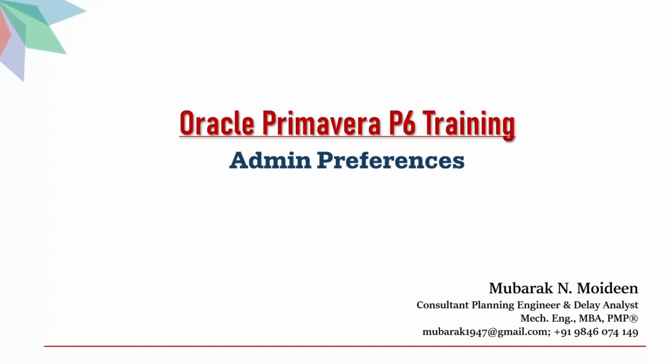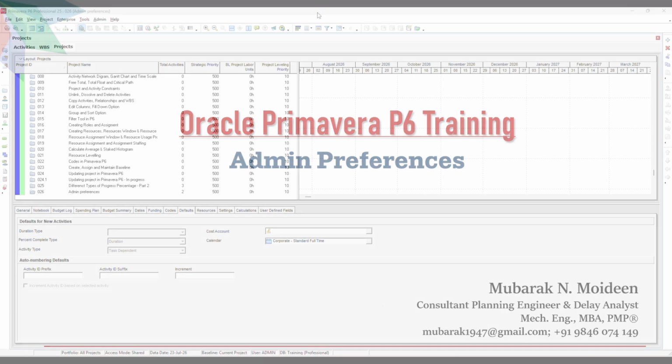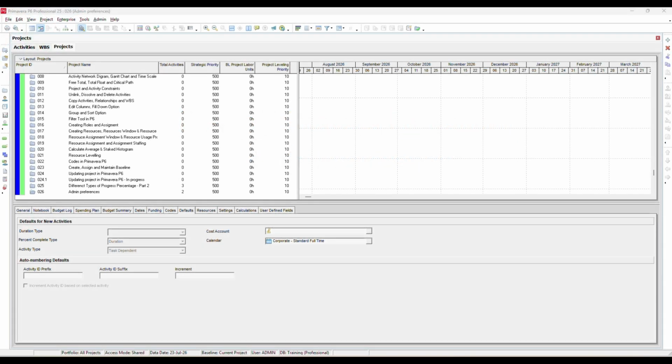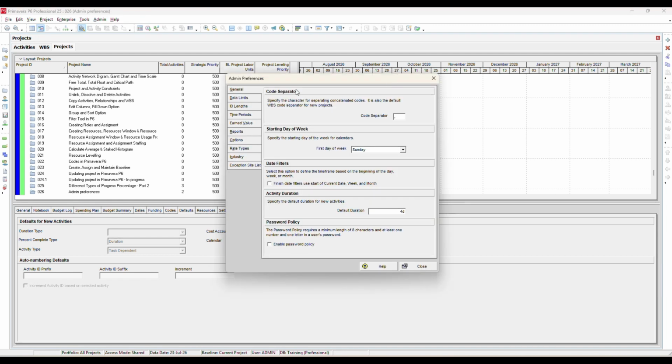In this session, we will discuss admin preferences in Primavera P6. Now let's move on to the admin preferences topic. To open it, go to Menu, then Admin Preferences. Here you will find several tabs.